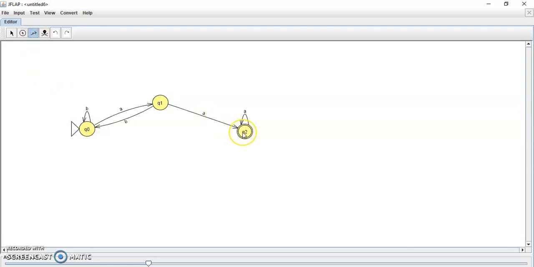For symbol B, the possible transition can be a loop over Q2 itself. Suppose we are having a loop over Q2, then it can accept all the strings ending with any number of B's. That is wrong. So we cannot have a transition of B as a loop.